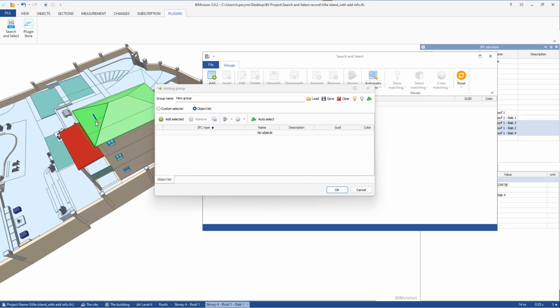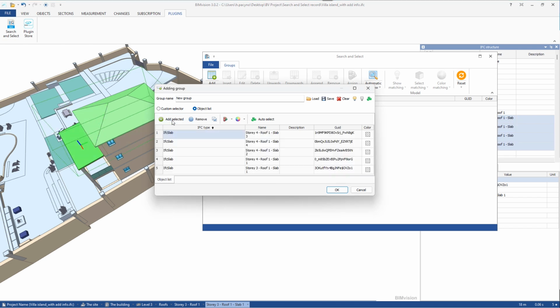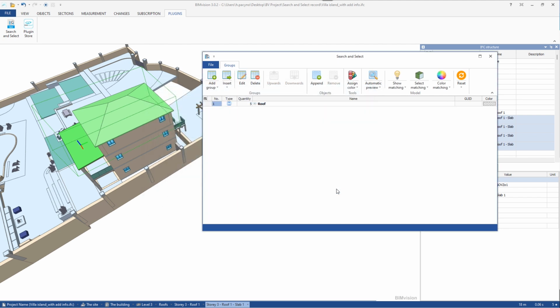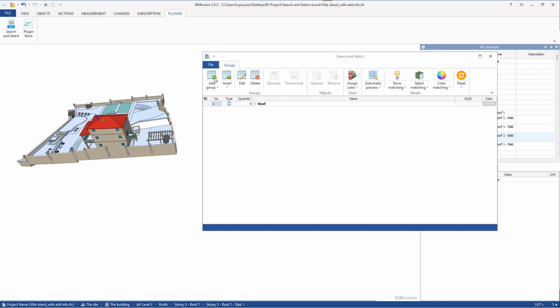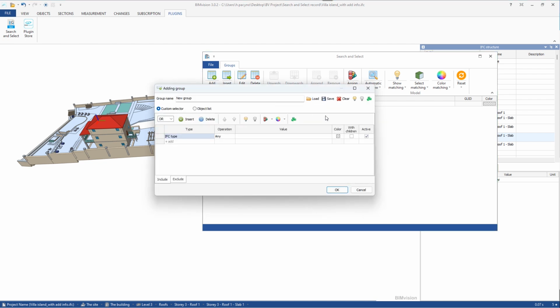Select elements in the model by clicking on them while holding down the Control key, and then click Add Selected. You can change the group name and accept the change by clicking OK. The first group appeared on the list.